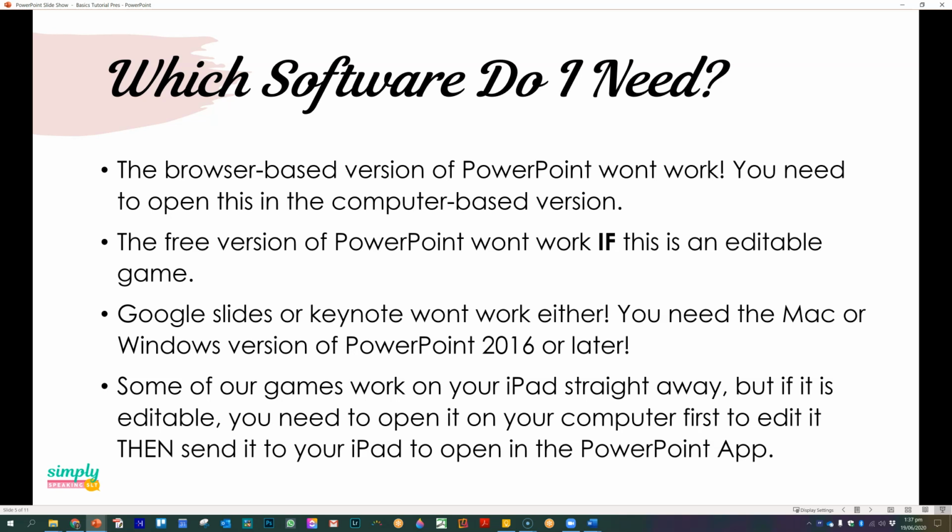So if this video is for an editable game that you can add targets to or add words to, or you play in edit mode, then you cannot use the free version of PowerPoint, which is available for Macs in the Mac App Store. However, if this is not editable and you're using it as is, then the free version will be fine. It just doesn't allow editing. Google Slides or Keynote won't work either. You need the Mac or Windows version of PowerPoint 2016 or later.